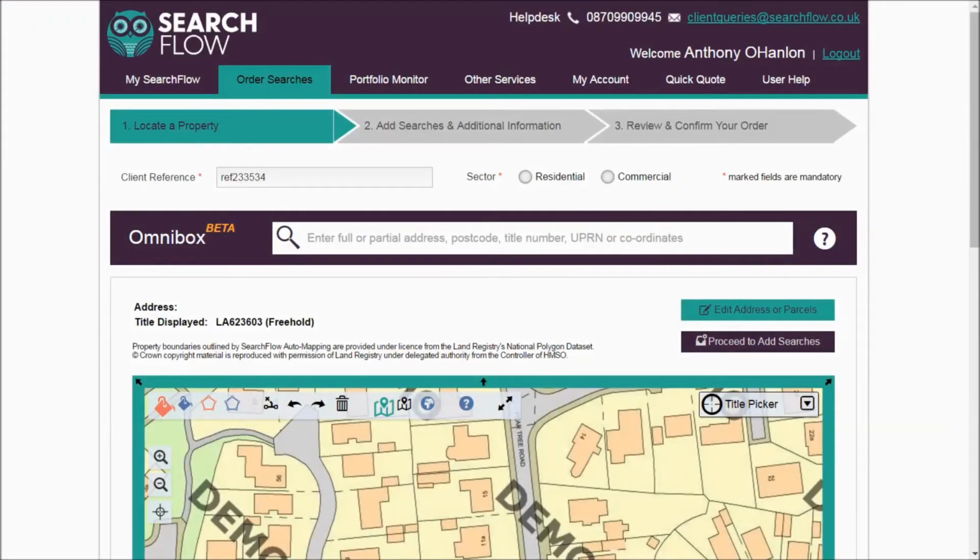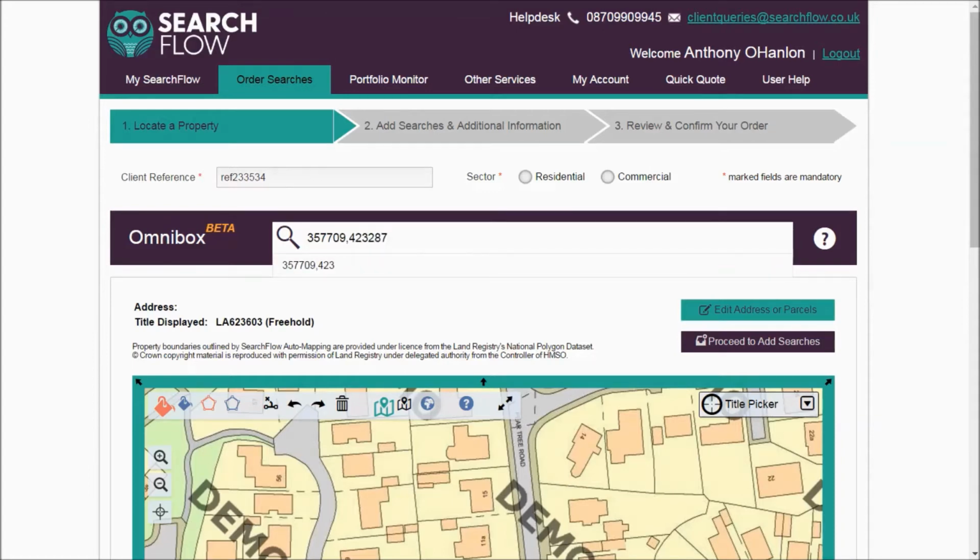You can also use Omnibox to search using coordinates. Now there are two different types of coordinates you can use, either the 6-digit grid reference coordinates. You need to make sure they're separated by a comma with no space. And you can see it will find the matching results.